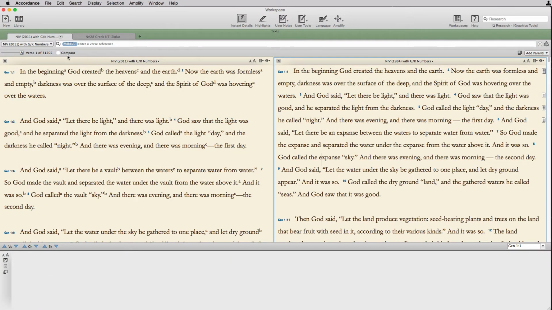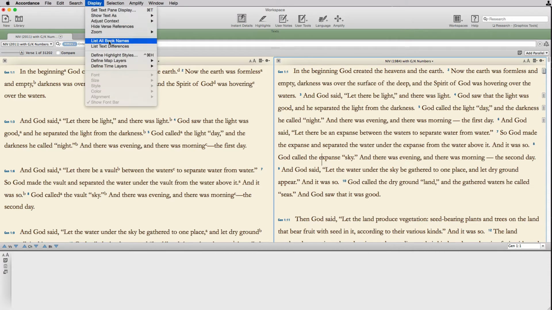I think most of us who use Accordance are familiar with compare texts. It compares 2 or more side-by-side texts and highlights the differences. It's great for working with a single passage, but what if you want to compare 2 entirely different translations? That's where List all text differences shines.